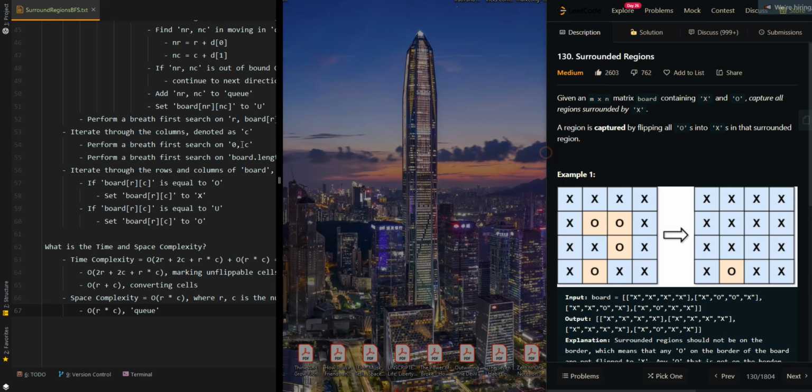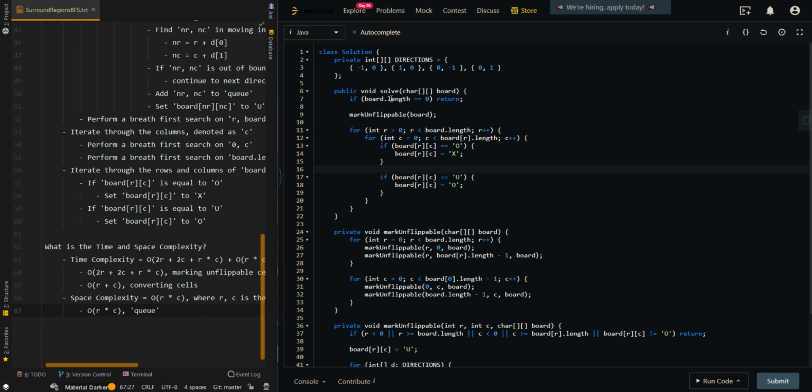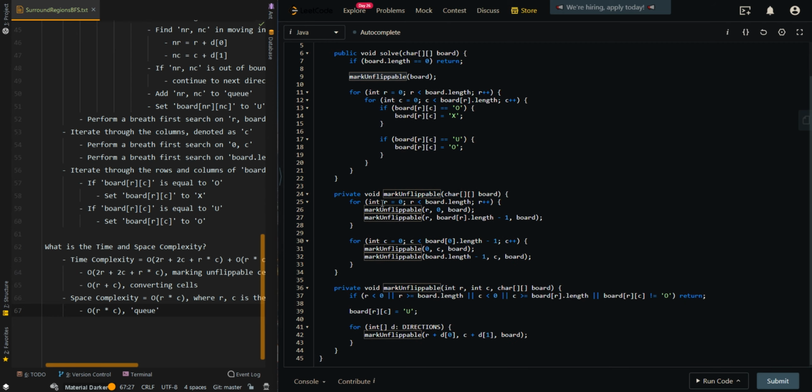Now let's go over the code. We will first validate the input parameter to check if the board is empty or not. If the board is empty, we can just return from the method, and then we're going to perform our first scan to check all the unflippable cells. In this case, we iterate through all the rows, so we first check the first column and also the last column, and then we iterate through all of the columns, so we mark all the cells which are connected to the first row and also the last row here.